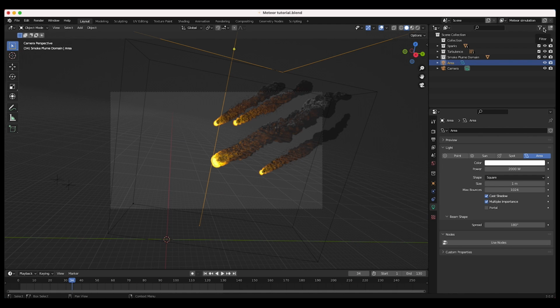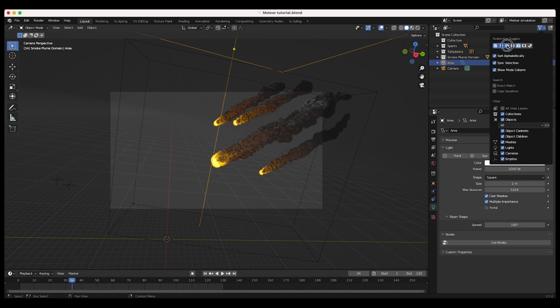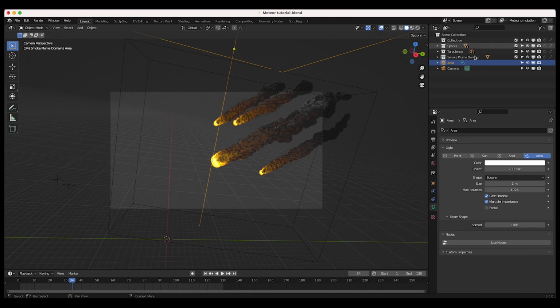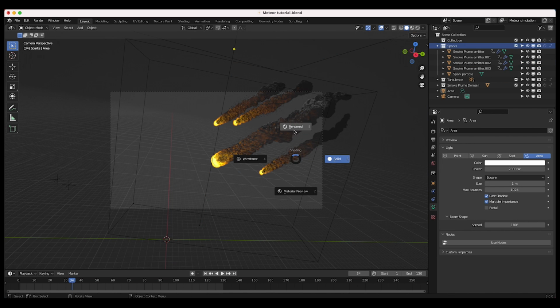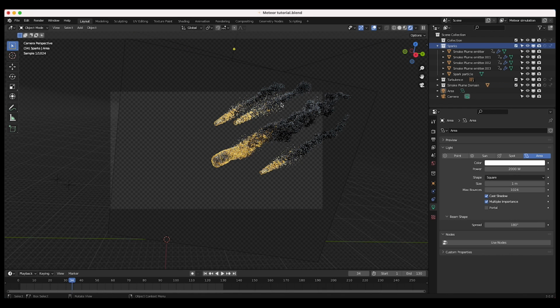I'm going to click on this drop-down menu here. We're going to enable all of our restriction toggles so we can enable holdout and indirect only options on each view layer. So now what we'll do, for this first meteor simulation view layer, we don't want any of our sparks to show up. So as you can see here, I'll go to rendered view. What we want to do is turn off our sparks. I'll enable this one as indirect only for this view layer. And now as you can see here, they disappear on this view layer. So now we just have on this view layer our simulation. So this should work pretty good.